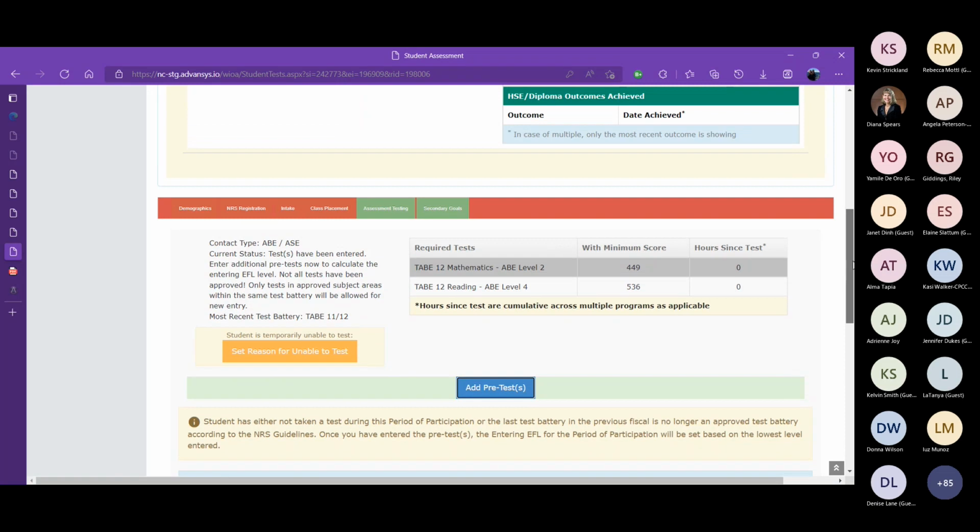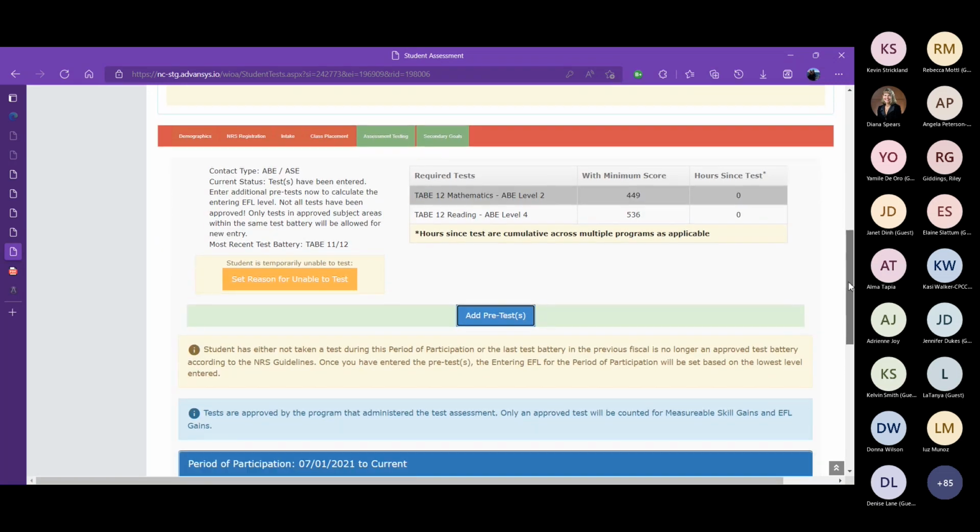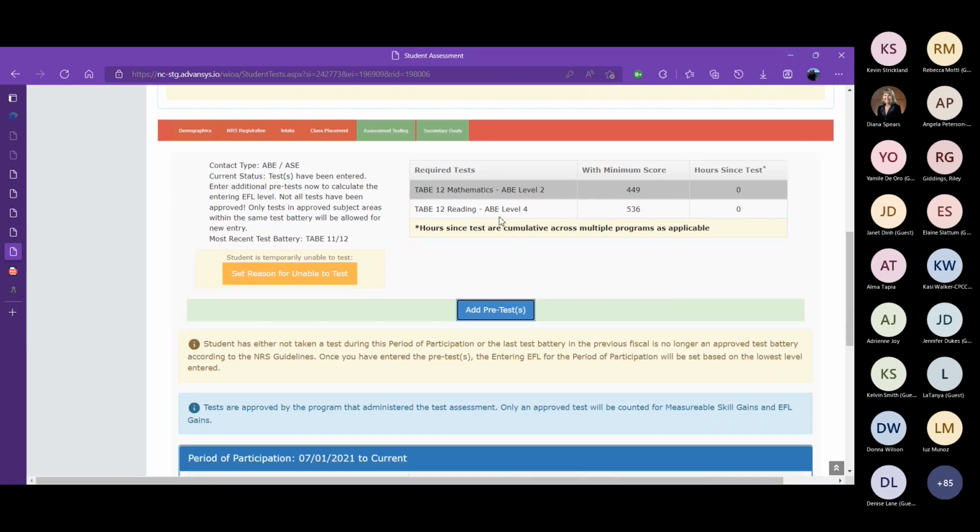If you look at the student's testing record, you're still in the testing page. You could add an additional pretest. You can also see that the student is required to make a measurable skills gain by achieving a 449 on the math or a 536 on the reading. And that would move the student from level 2 to level 3, from level 1 to level 2, or from level 3 to level 4.